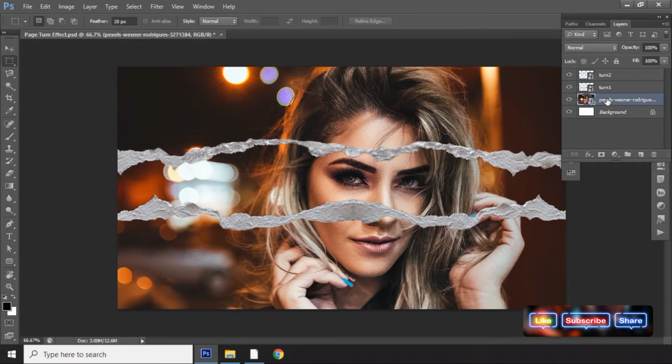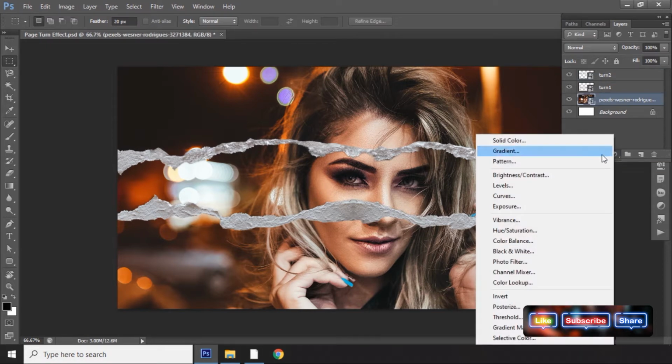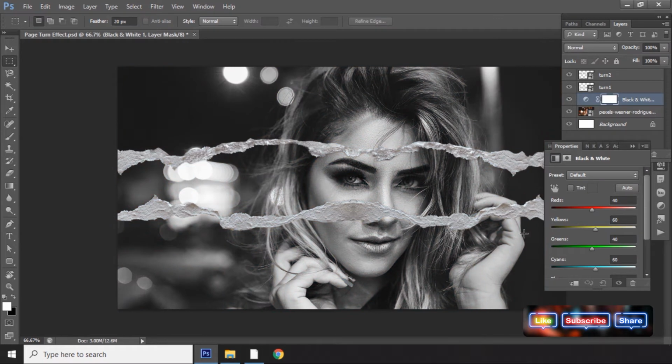Then select your image and give it a black and white effect by clicking this icon and choosing black and white. If needed, you can adjust it. Now go to the black and white layer option, choose the pen tool, and draw a line as I am doing.